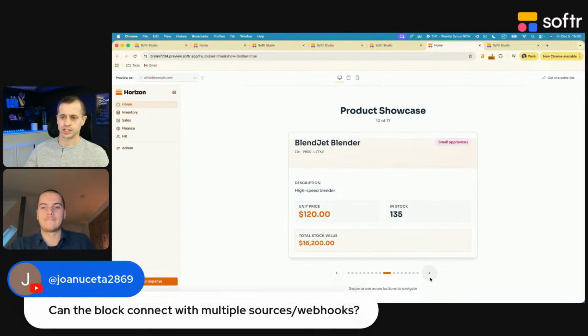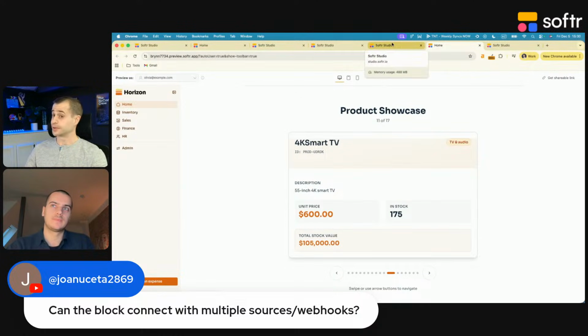I got a quick question here. Can the block connect with multiple sources and webhooks? Really good question. Right now, no, but it's very early. We just released it. There are a lot of plans for this block. One of the next things that we're looking at doing is allowing you to connect it to a REST API data source very easily, so you can bring in additional data sources as well.